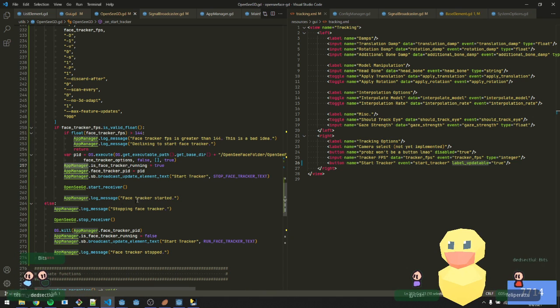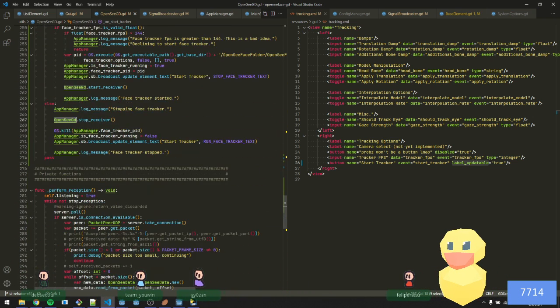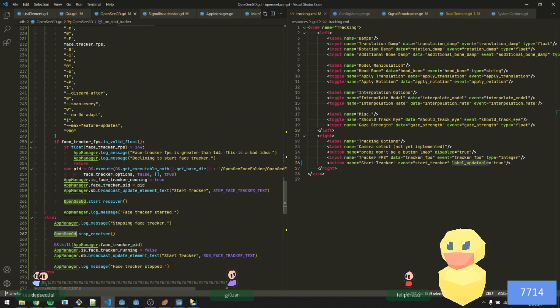So we need that. Let's see, OpenCGD. I don't think we need to do this. Stop receiver. This is the receiver. We don't need to call ourselves, we can just call it directly.